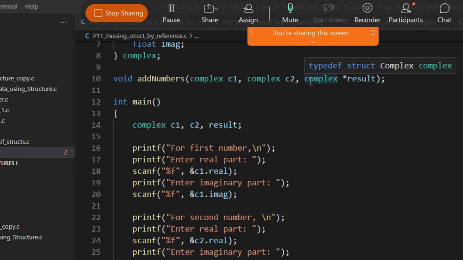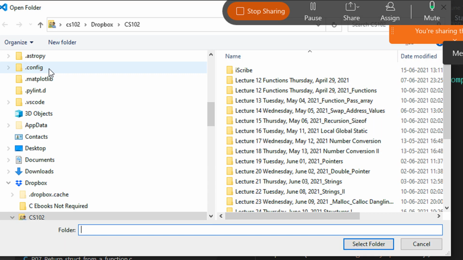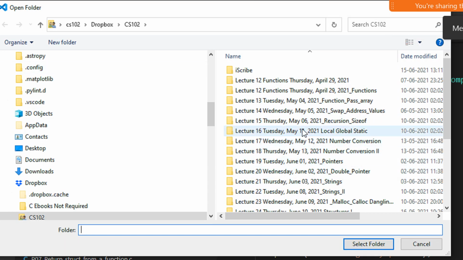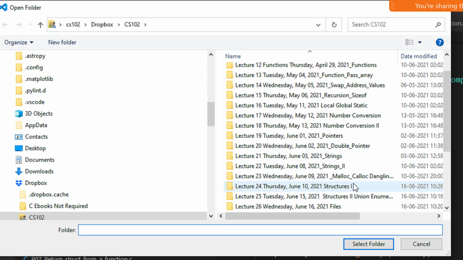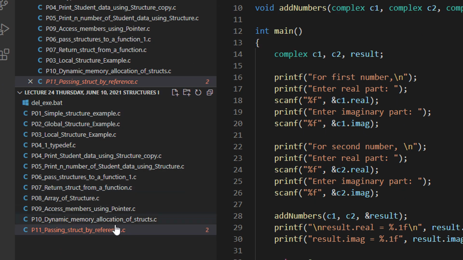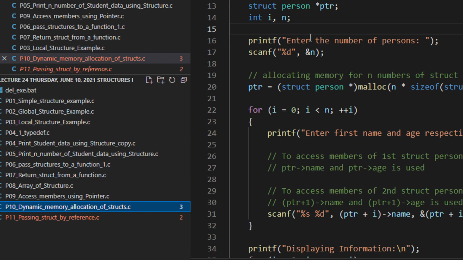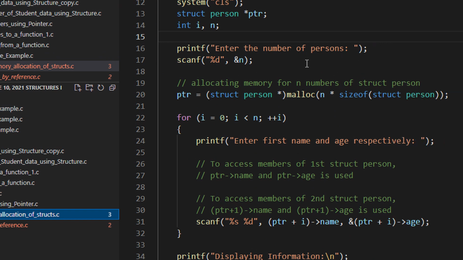Yesterday we were still continuing with the June 10 folder. We had two programs remaining yesterday. So just open the folder and select June 10. We just had two programs left out of yesterday, so we will see those and then continue with today's lecture.